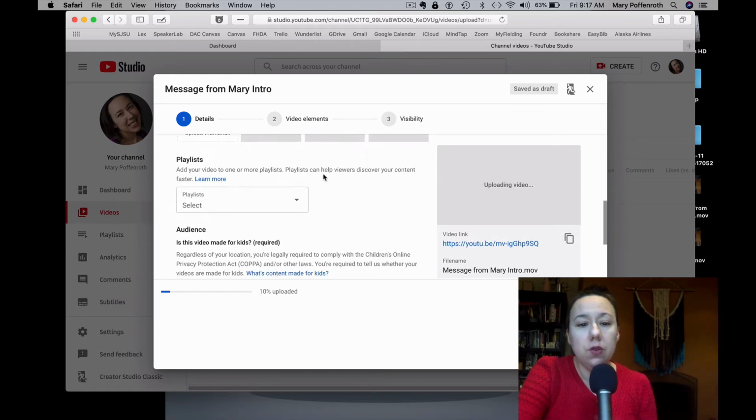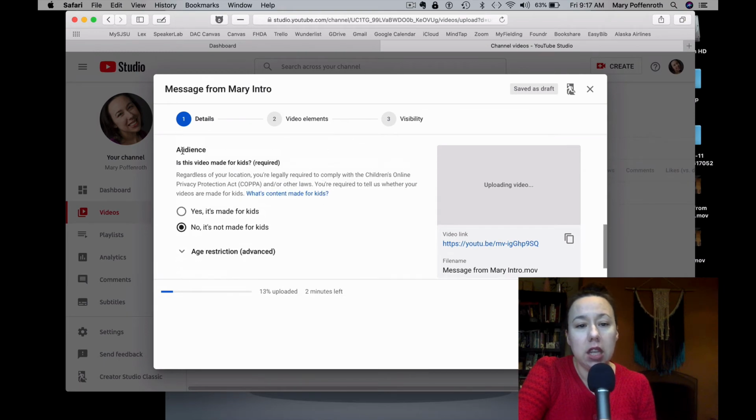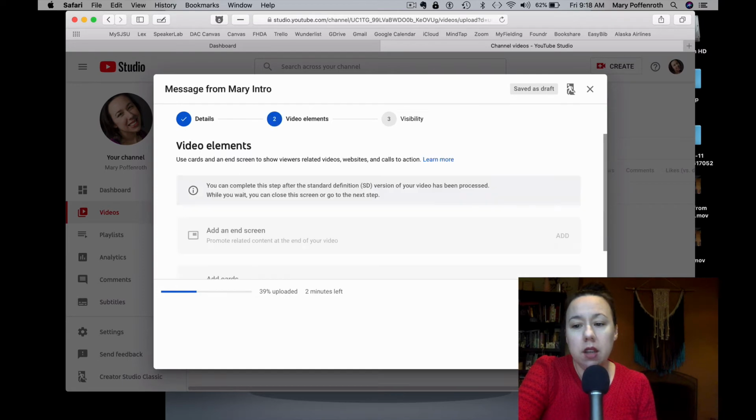At this point, you do want to go down to where it says audience. This part's going to be important. So you want to say, no, it is not made for kids. That's a larger conversation about COPPA. I'm not going to get into it because it's not important for us in particular because we're in college, but you want to make sure that you're not saying that it's for kids, because it's not, because we're university. So make sure that that's toggled for no, it's not made for kids. And then you want to just click on next.